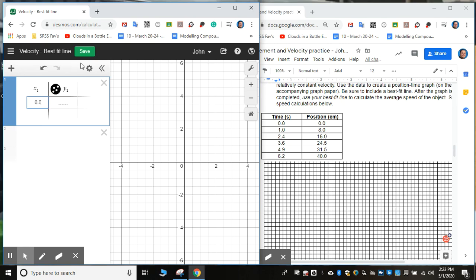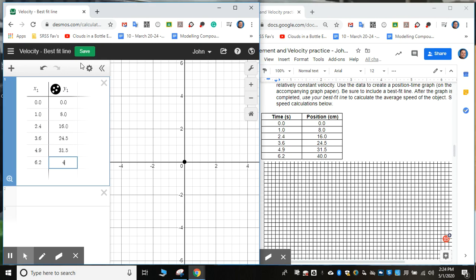So we go 0.0, 0.0, and I'm just hitting the tab button to go down to the next one. 1.0, 8.0. Notice that I'm doing 0.0, and that's just because sometimes it makes it easier when you get to something like 2.4 that you're continuing to give the decimal place. You don't necessarily have to give the decimal place if there isn't a decimal after it. 16.0, 3.6, 24.5, 4.9, 31.5, 6.2, and 40.0.